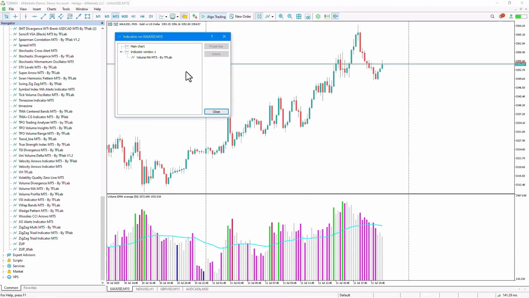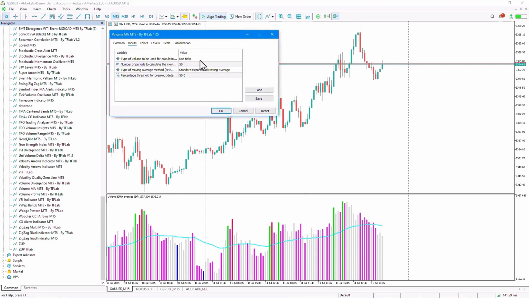In the settings section, under the input tab, there are only 4 options available. In the first part, we can select the type of volume, which includes 2 modes, tick volume and real volume. In Forex, we have tick volume, and if we also have access to real volume, we can use the real volume option for other markets.